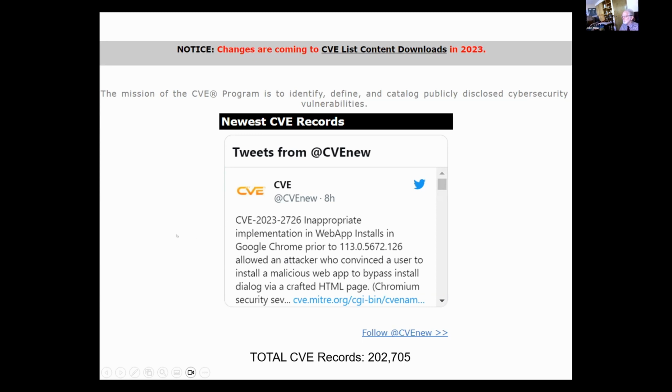In this particular case, it says inappropriate implementation of web app installs in Google Chrome prior to this number. Now, I personally don't know the interpretation of that number, but I assume that somehow it's related to a date, allowed an attacker to convince a user to install a malicious web app to bypass install dialog via crafted HTML. And it gives a Chromium severity code, which in this case is medium. And it says, okay, this is our latest CVE. Now, would you like to just follow up and learn more about that CVE?